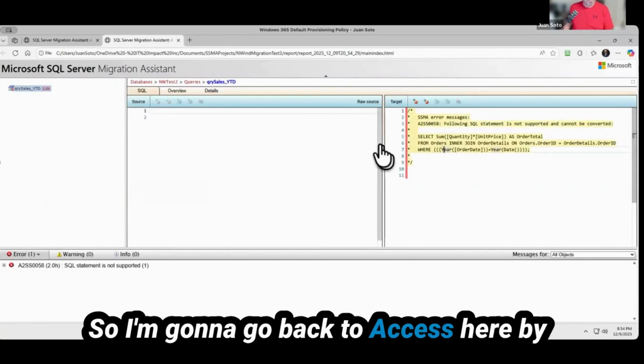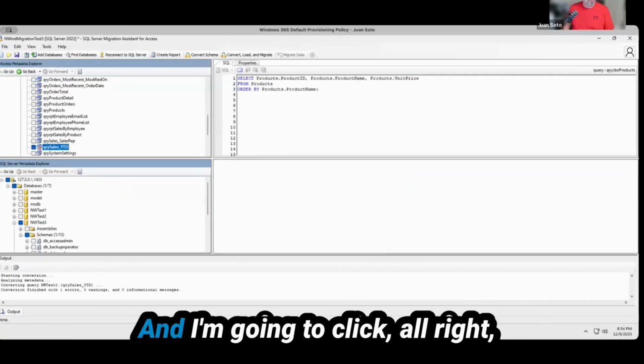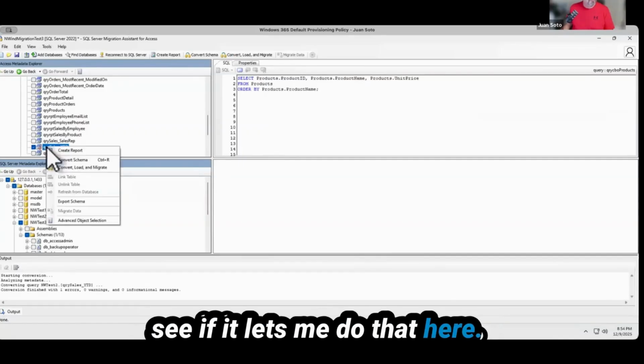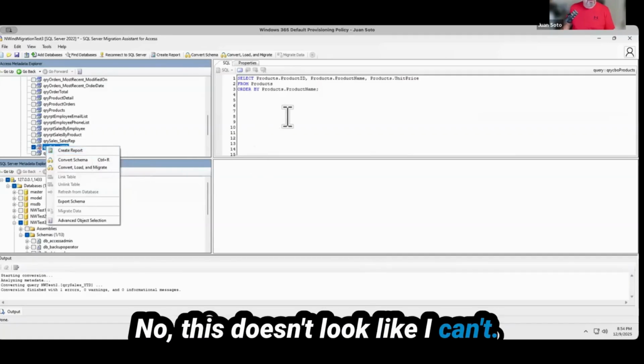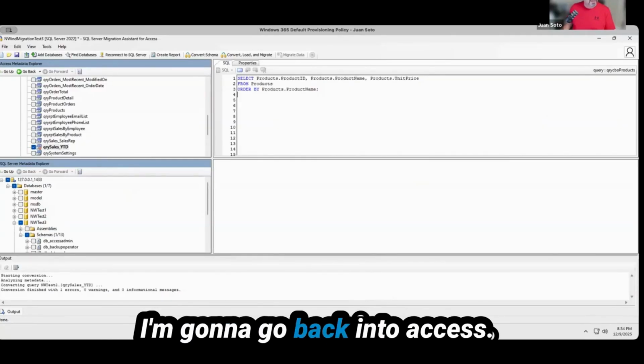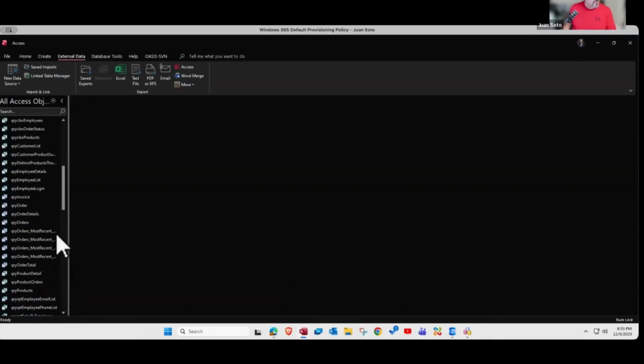So I'm going to go back to Access, back to the SQL Server Migration Assistant. I'm going to open that query and see if it lets me do that here. No, it doesn't look like I can. All right, so this is the old one here, queries TBO products. I'm going to go back into Access and get that query syntax, query sales year to date.